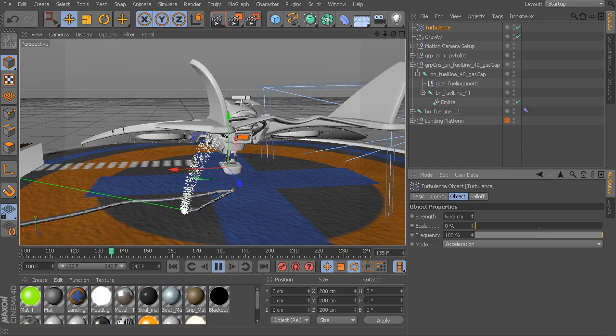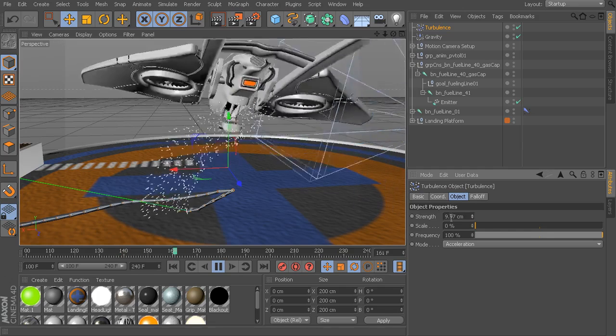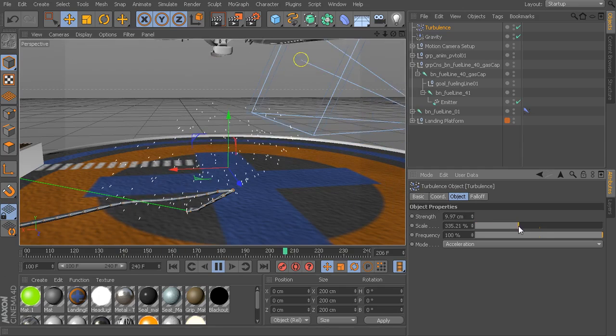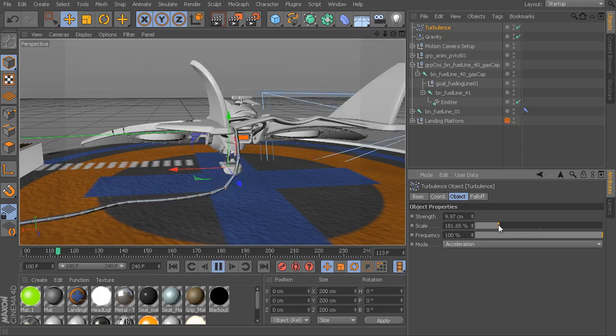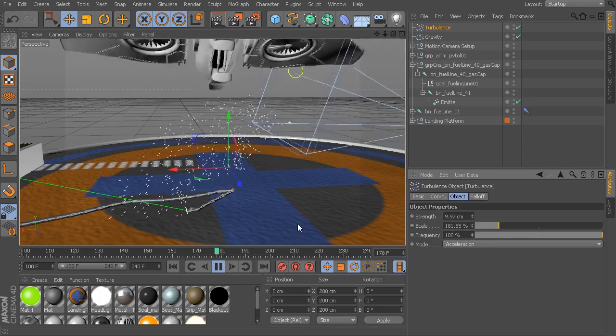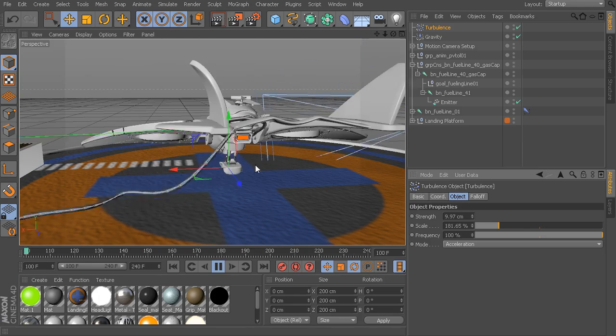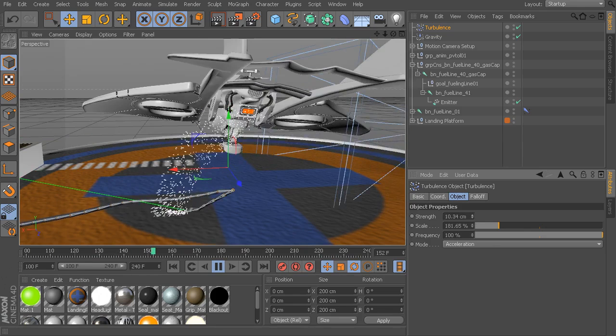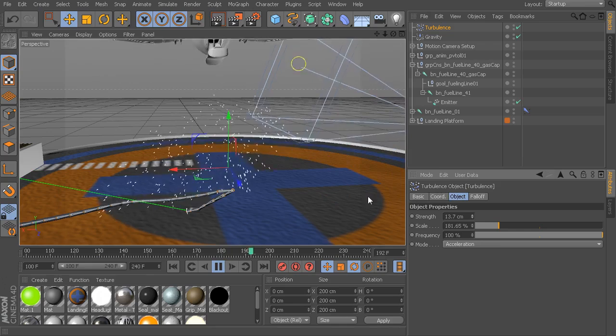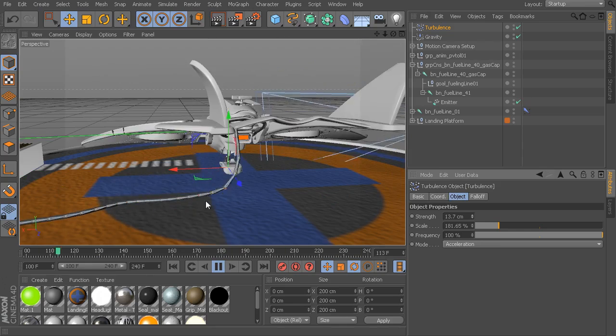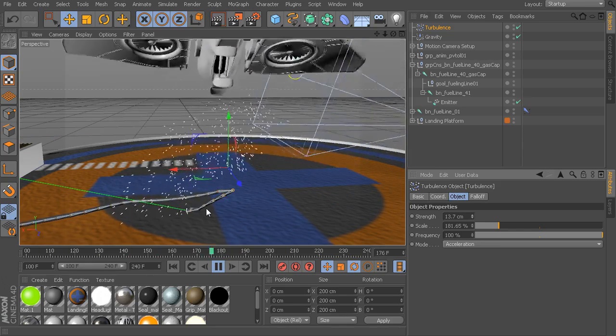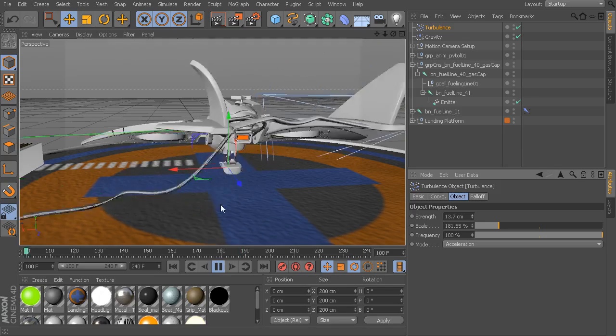We can come in here and start to increase our strength. We can start to increase our scale. There we go, and you can see how it's really just spreading these particles out and giving them a more random appearance. Again, it's just like they're being blown around by wind.